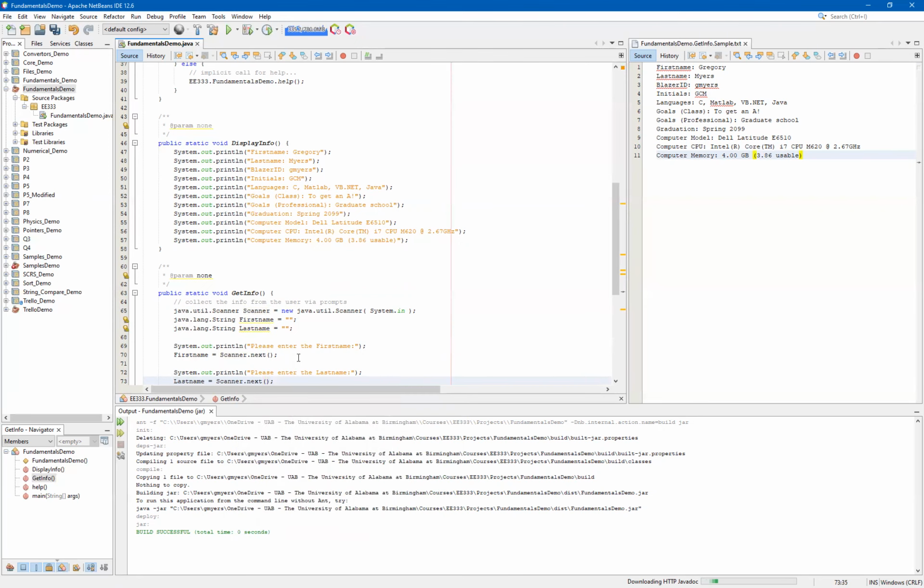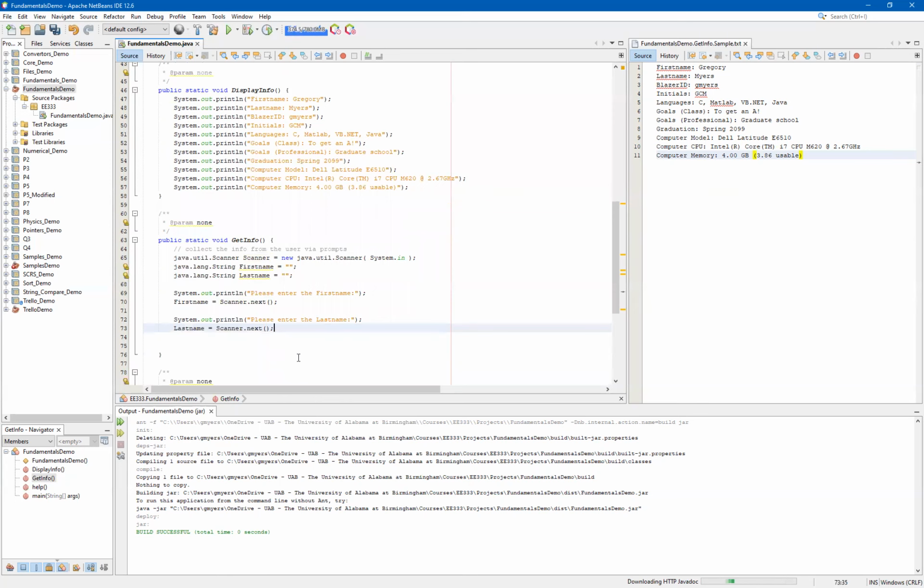And once again, we have no checking here. A user could enter in, for instance, a number for their first name or the last name. We'll get to validation later on. We're just going to assume that whatever the user entered in is, in fact, what they intended to. Now, we can continue on with this.